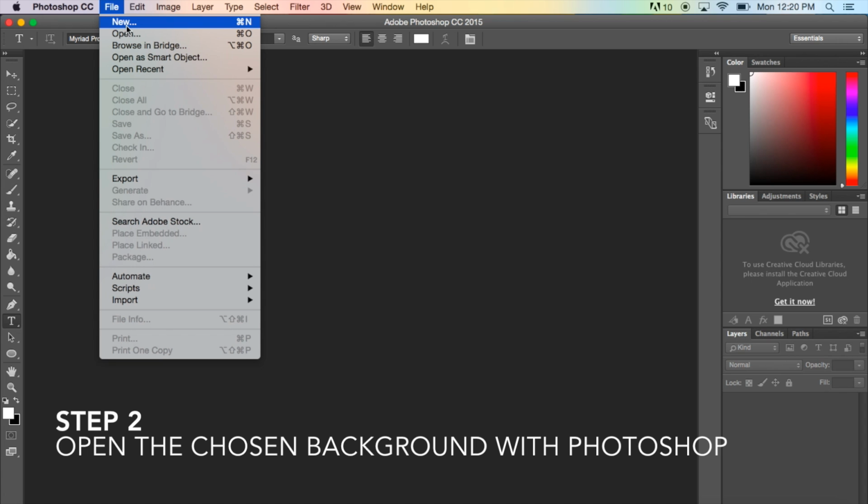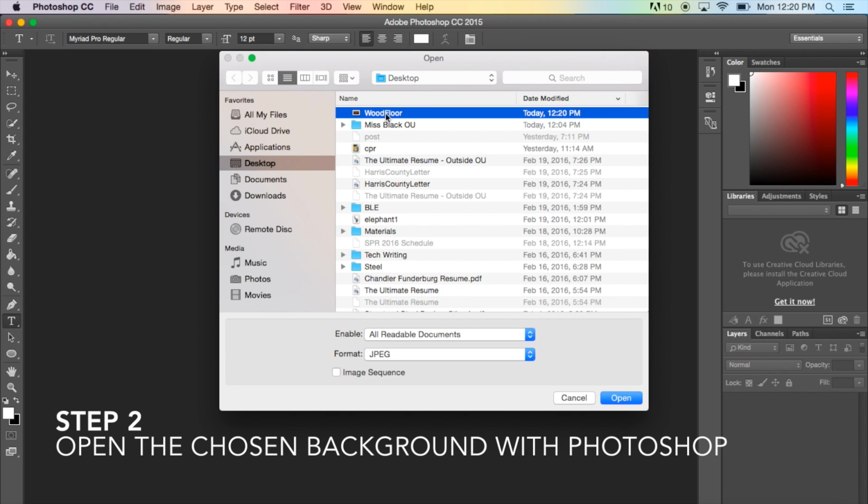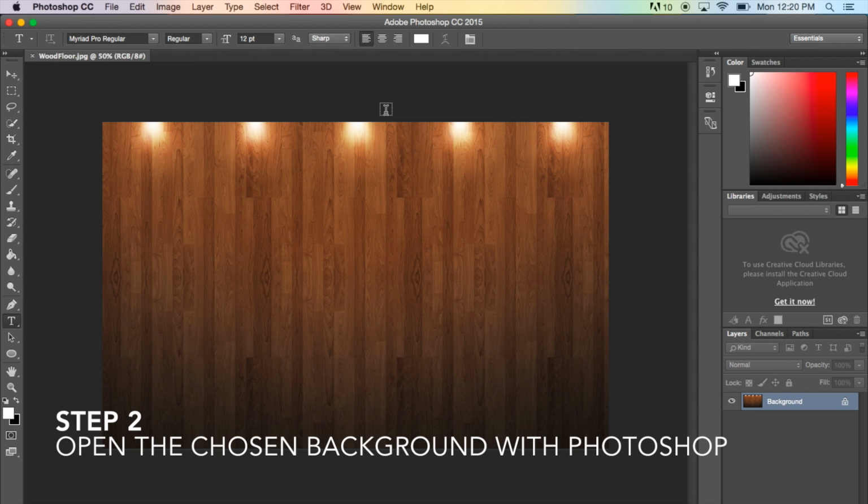Step 2. Open the chosen background with Photoshop. Once you're in Photoshop, hit File, Open, and find the picture that you previously saved for the background. Hit the Enter key to open it.